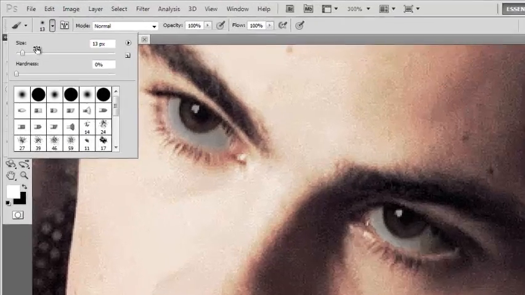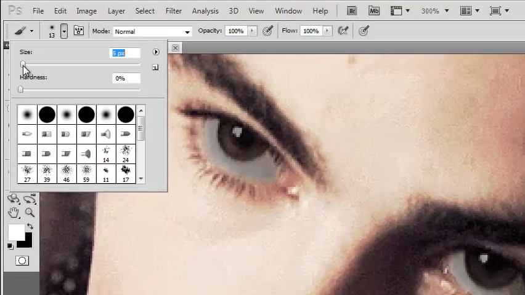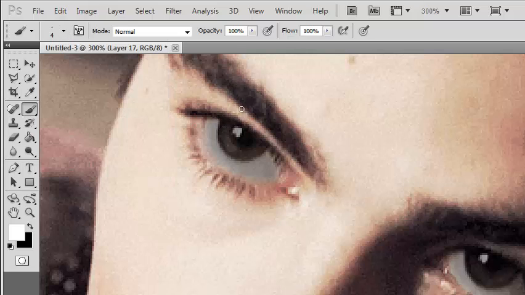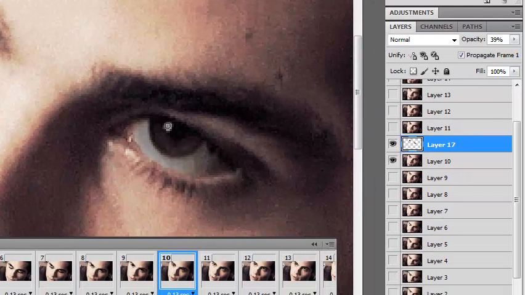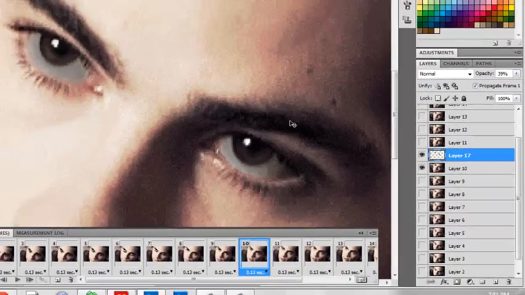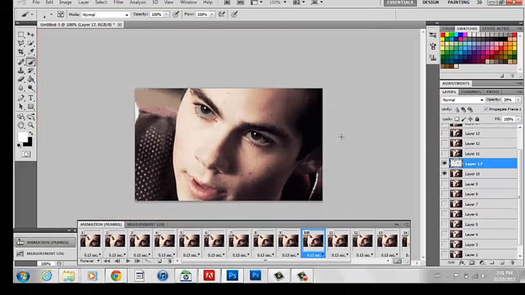You're going to want to put the size of your brush down a lot so you can get in, because it'll be quite small. So I'm going to put it at 4, and go over the white part of his eye, just the glimmer. Okay, now I'm going to zoom out, and I will turn the opacity all the way up. As you can see, that looks like a demon eye.